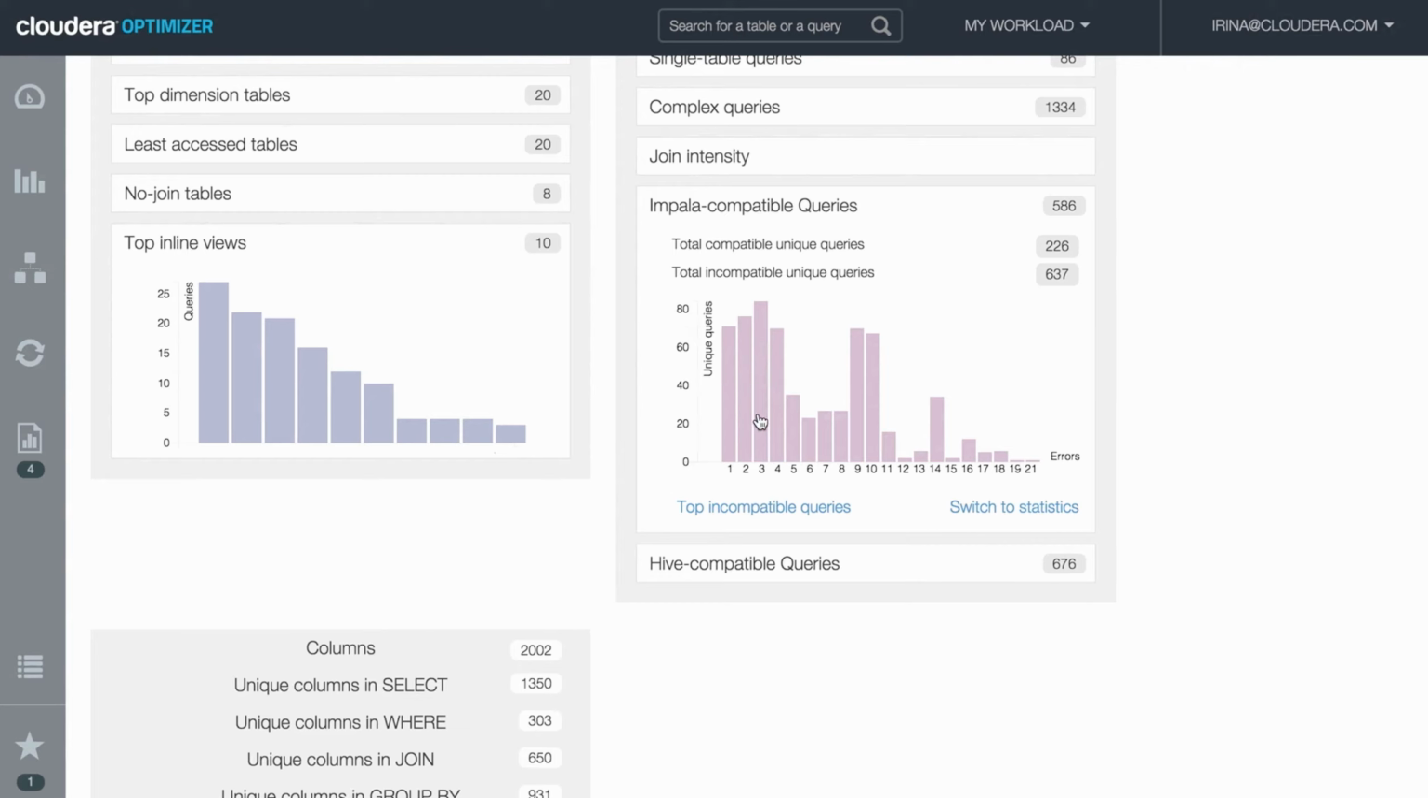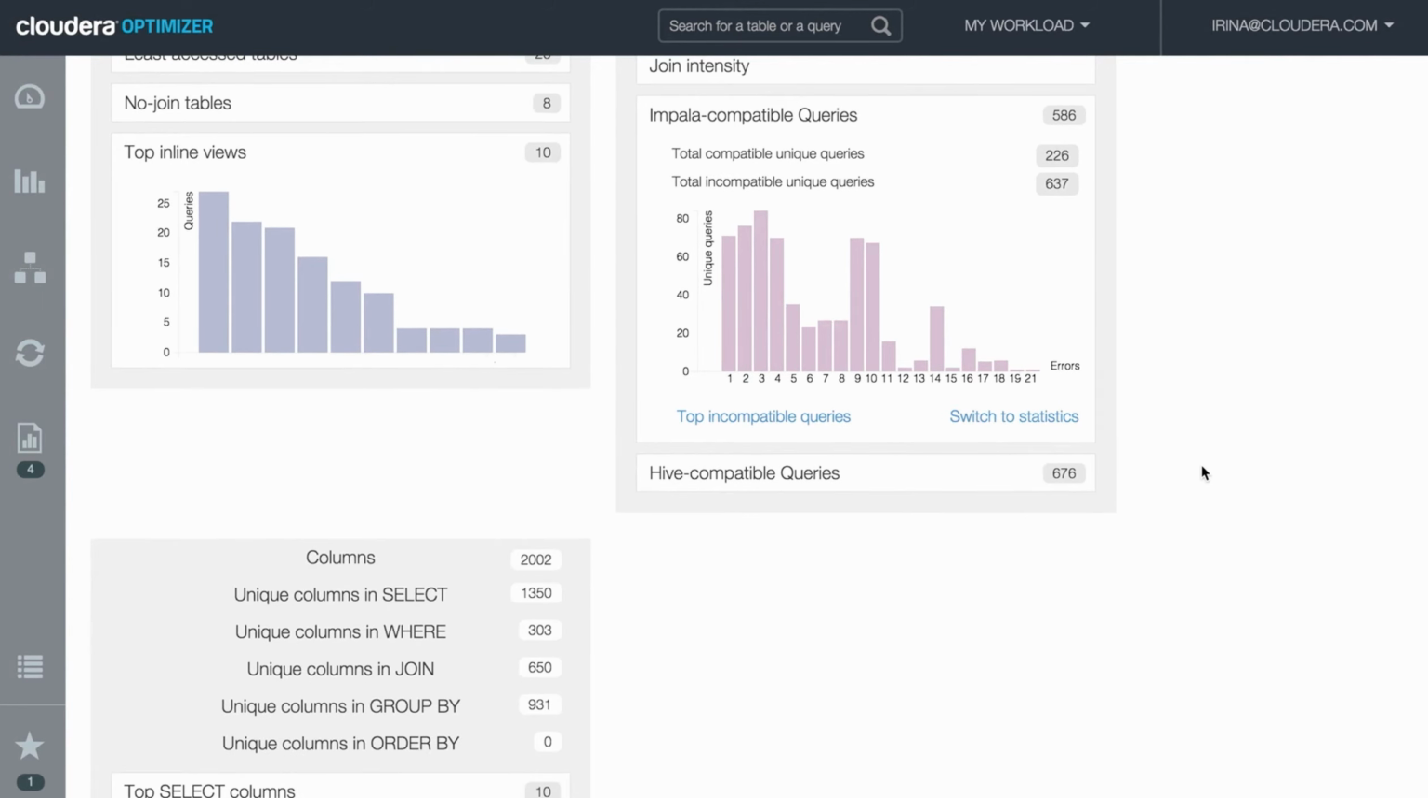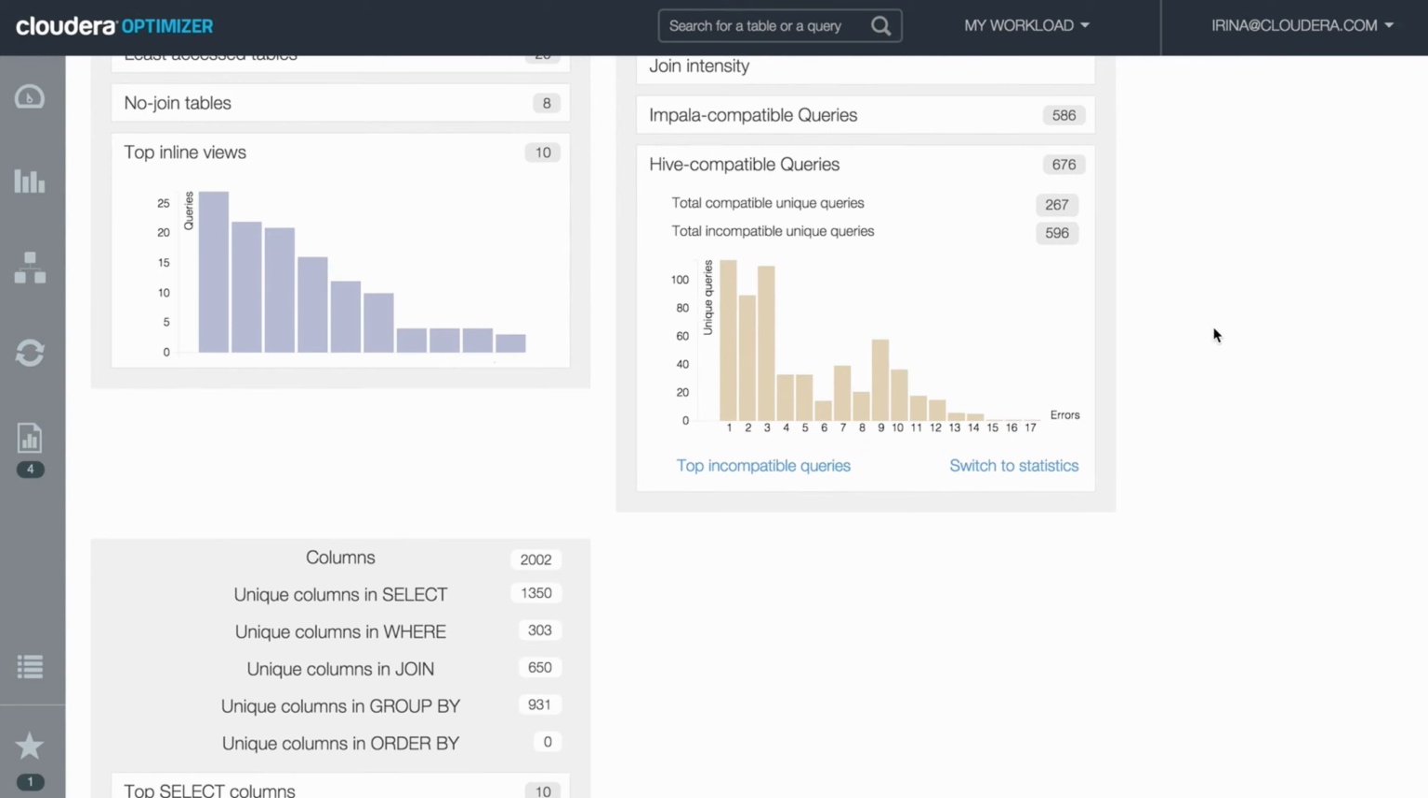2 errors a little bit higher, 3 errors a little bit higher than that. So it looks like most of the queries have about 3 errors in them. This is important to be able to focus later on which queries we would like to take to Hadoop and which might be the least work for us to focus on in terms of SQL rewrite. Of course, same information for Hive compatibility.